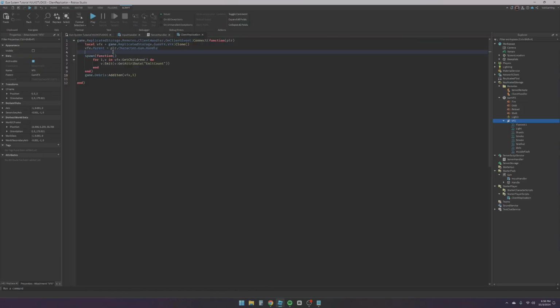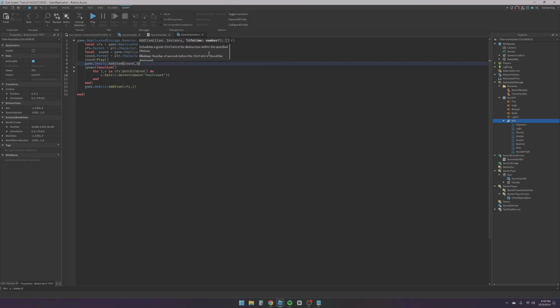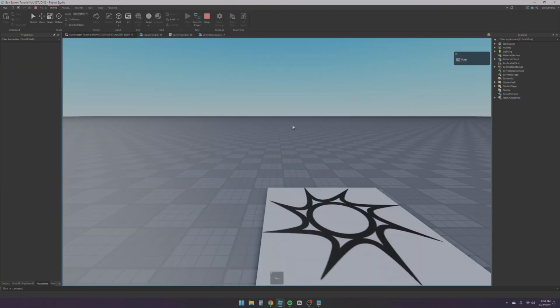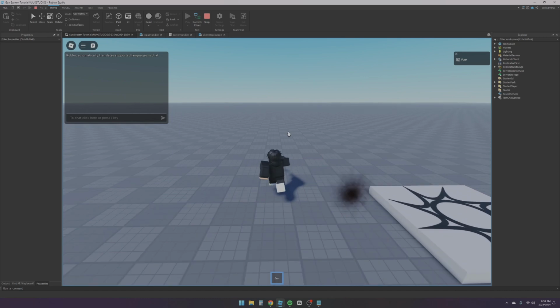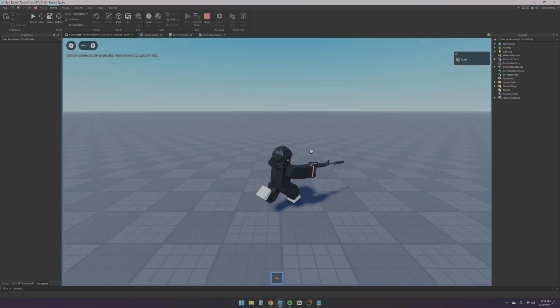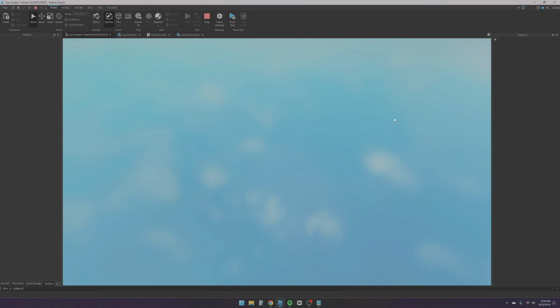We're gonna say local sound equals game.replicated storage.vfx gun VFX.fire shoot. Actually, sorry, clone. Then we're gonna say sound.parent equals. We're gonna copy this and paste it all the way down here. And we're gonna say sound play, game.debris add item sound, let's say 3 seconds. So now it should play us a fire sound. Let's hope it's not too loud. Let's go ahead and see. There we go. Okay, that's a lot better. So now we even have the sound. Yeah, okay, that's good.